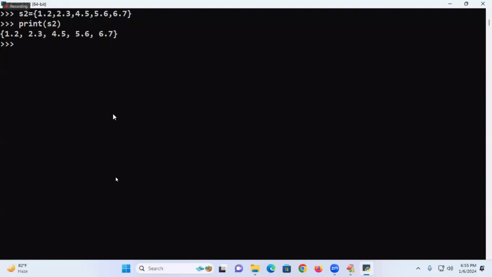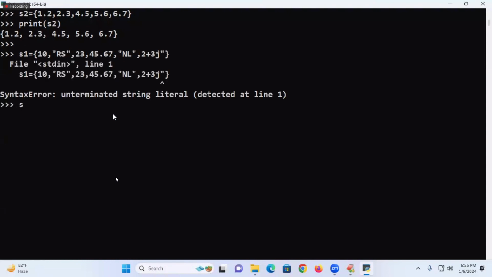So, when they are giving the order of display, you have to say the first element is removed. Now see students, when I say S1 is equal to 10, 10, something like RS, some 23, some 45.67, something like NL, 2 plus 3J, and they say S1 dot pop, you have to tell which element. Arbitrary element, because no order of display is given. You remove. Which element is removed? You don't know. You print that S1.